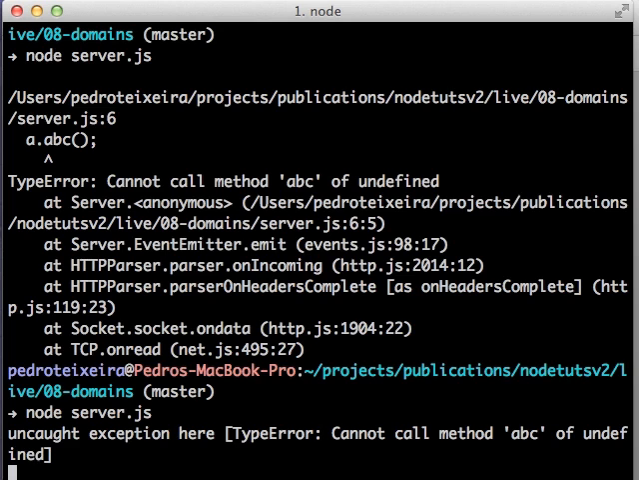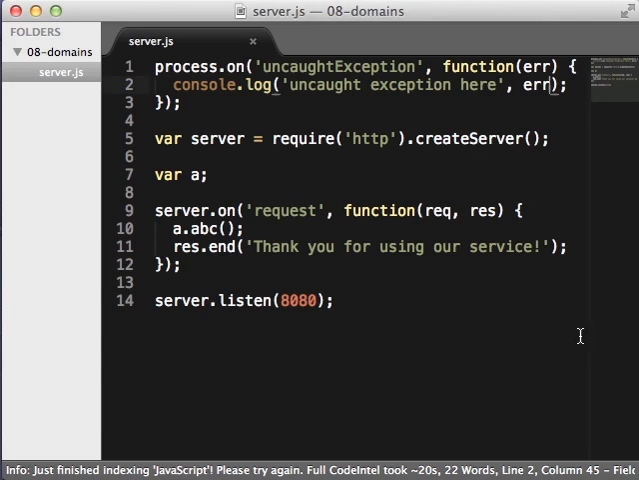So the most responsible thing to do in this case is the default thing, which is to log the error and exit the process. Here you can take the opportunity to make a graceful shutdown, but you still have to shut down because you're in an unknown state.